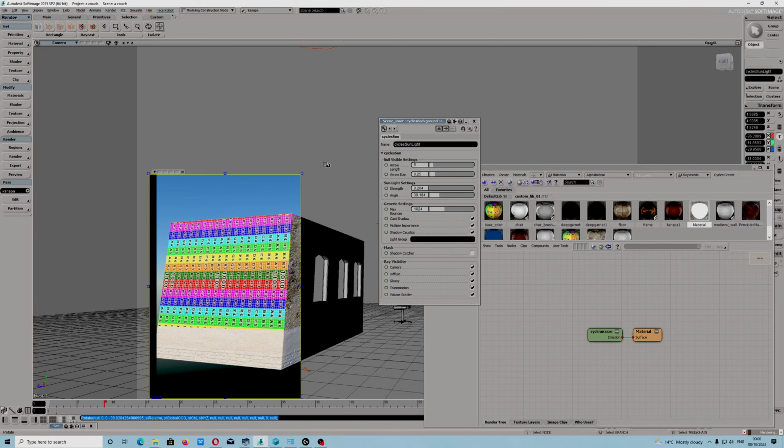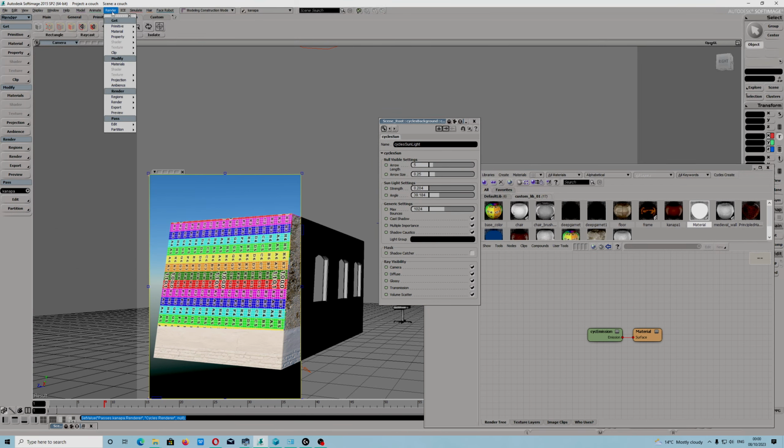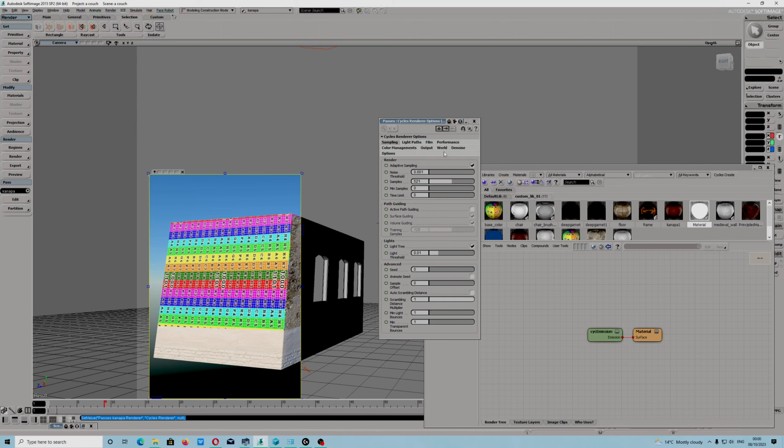Unfortunately, because we are using Cycles render engine, it's not the only render engine. When you go to render manager, you can switch. You can choose hardware renderer, you can choose Redshift, you can choose mental ray, you can choose standard render. But I have chosen this. If you want the Cycles render to be active, you don't go to render options, because this will not come up straight away. You have to go to render and render manager to activate it.